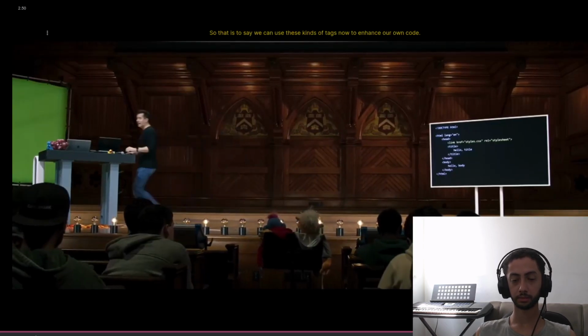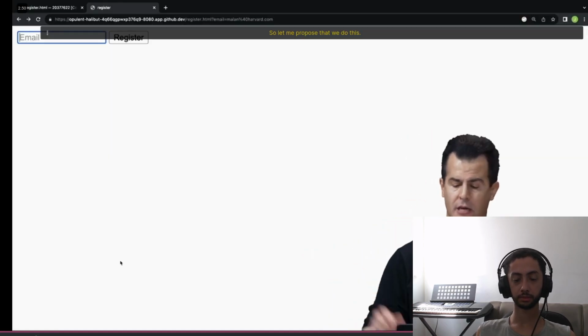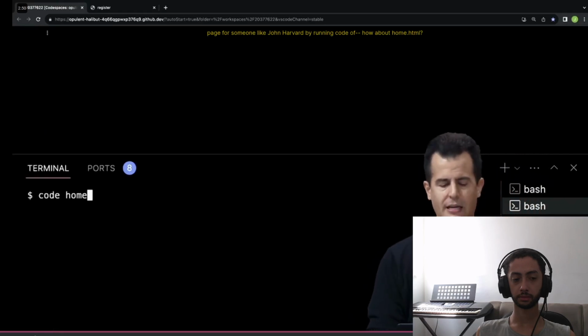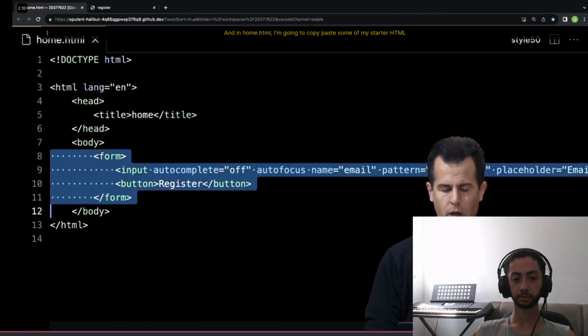All right, so that is to say we can use these kinds of tags now to enhance our own code. So let me propose that we do this. Let me go into VS Code here. Let me go ahead and create a very, very simple homepage for someone like John Harvard by running code of, how about, home.html. And in home.html, I'm going to copy paste some of my starter HTML from before. And now in the body of this page, I'm going to do a few things.